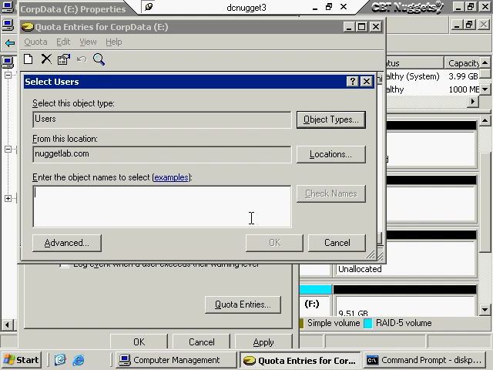Now, I have a user 01 account, and if I want to make sure that I actually have that account and I've typed it in properly, I can click Check Names, and it resolves it for me by giving me what's called a user principal name, which looks like an email address, and which we'll address later on when we talk more about user accounts, and it underlines it. So it's resolved it, tells me that that's a legitimate account. You don't have to click Check Names. I just wanted to double check to make sure it was good.